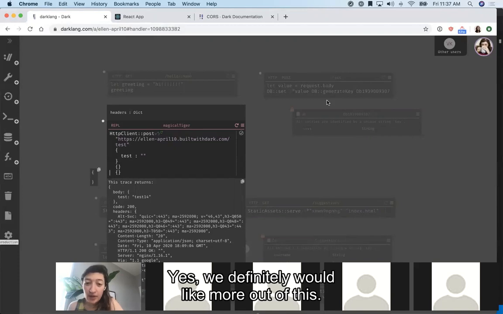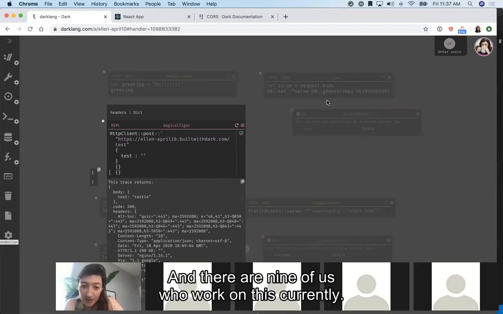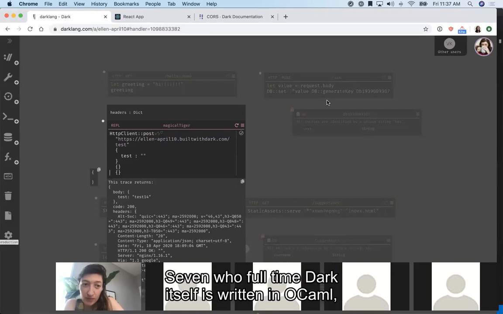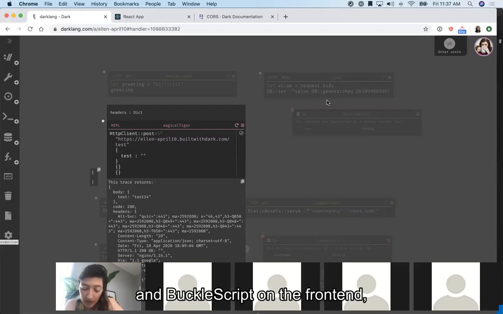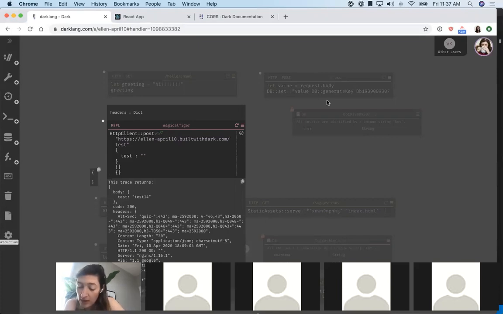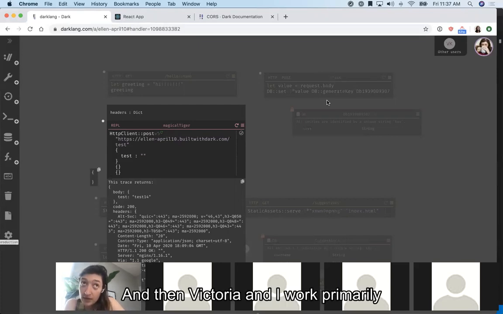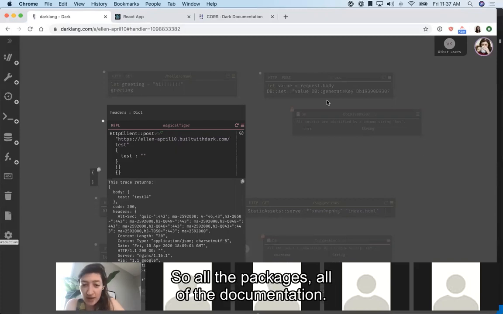Yes, we definitely would like more auto layouts. And there are 9 of us who work on this currently, 7 who are full-time. Dark itself is written in OCaml and BuckleScript on the front end, which is basically JavaScript OCaml. And then Victoria and I work primarily on writing code within Dark. So all of the packages, all of the documentation.